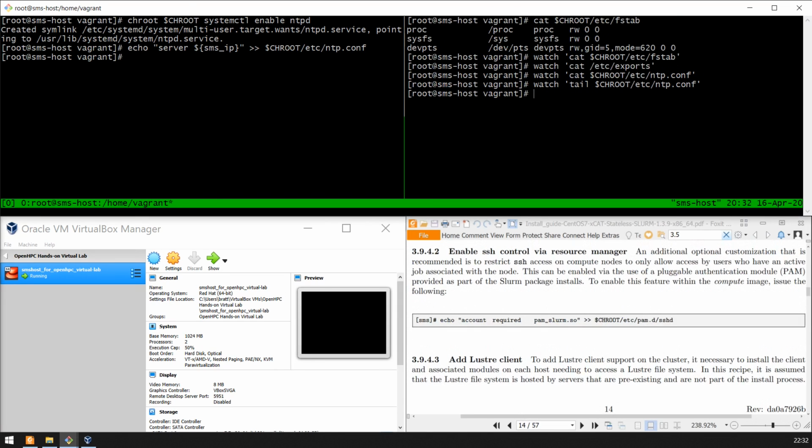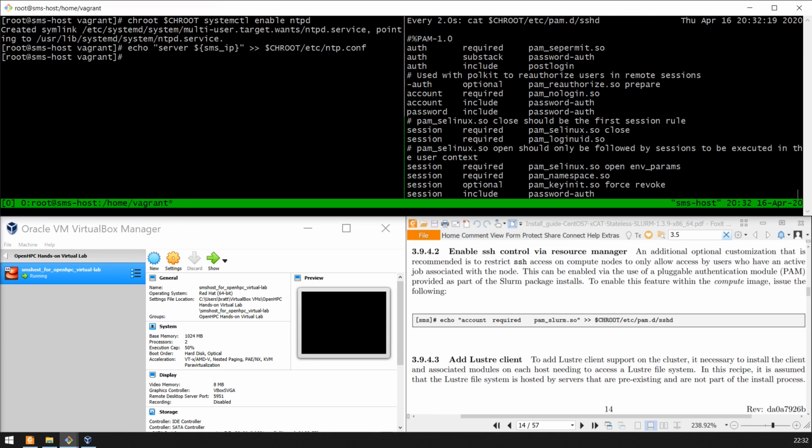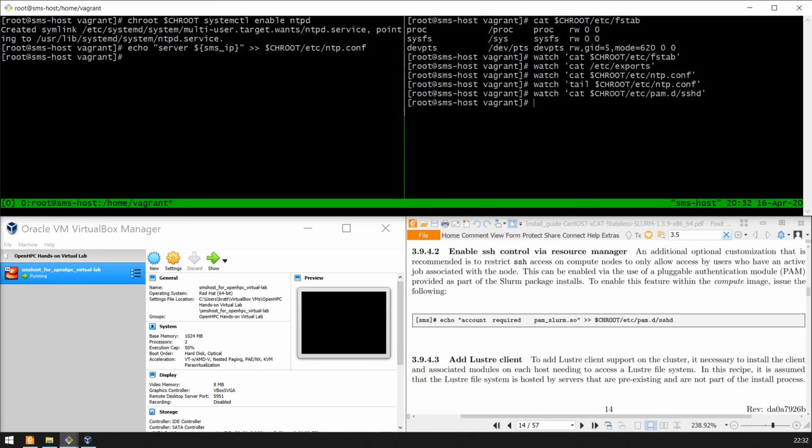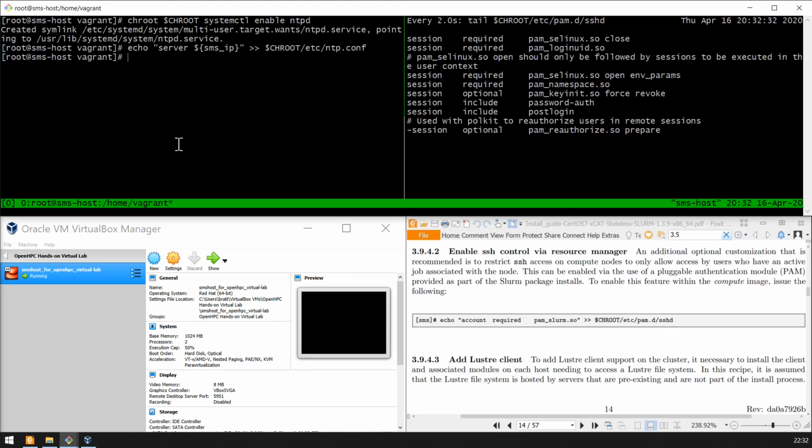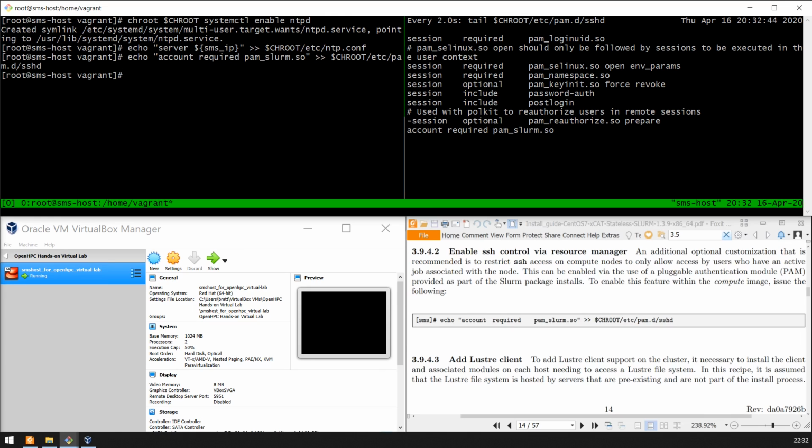Now I mentioned that we are using PAM. PAM is a pluggable authentication module that restricts SSH access to the compute nodes. It will limit the access only for the users that have an active job associated with the node. Again, we'll watch the bottom of the file. This tells PAM that an account is required.